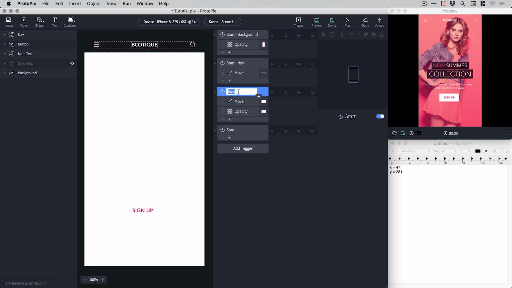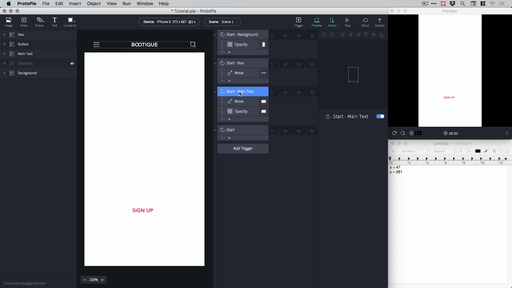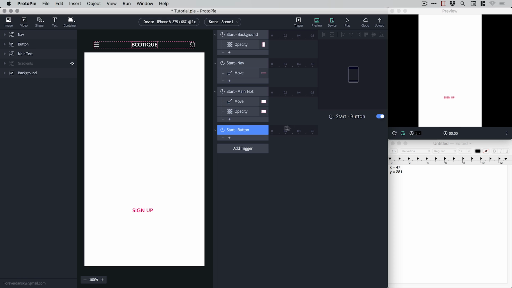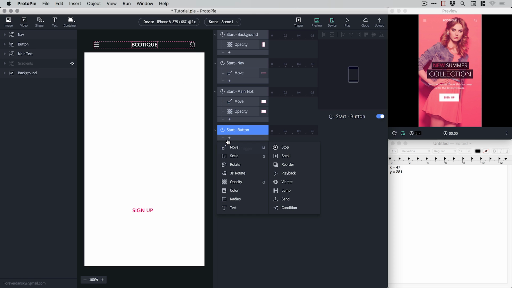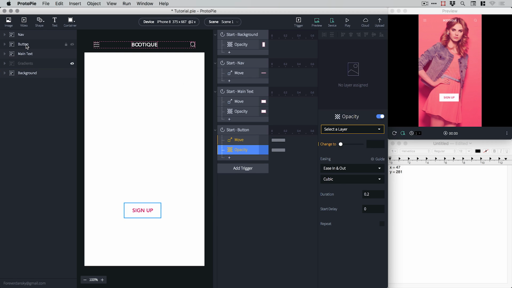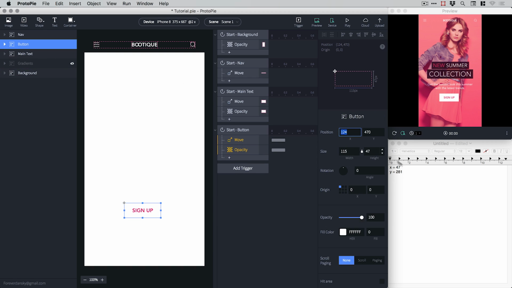And in fact, let's just double click and give these some names. So we'll call this main text. So I'm just referencing all of these layers or groups that I've already created. And we'll go with button. So the response for this is going to be exactly the same. We're going to have a move and an opacity. So the button, let's make a note of that X and that Y. So we've got 124 on the X and 470 on the Y.